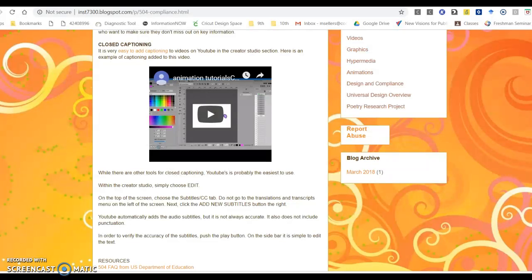You go up to the YouTube Creator Studio and click Edit, and it just literally walks you through. You choose the Subtitles tab. You add new subtitles, and it automatically adds them onto the screen, and you can go through and make sure it's accurate and add in the punctuation. And you hit play and you just watch and make sure it goes okay. And it's really a great and easy tool to use to add closed captioning.